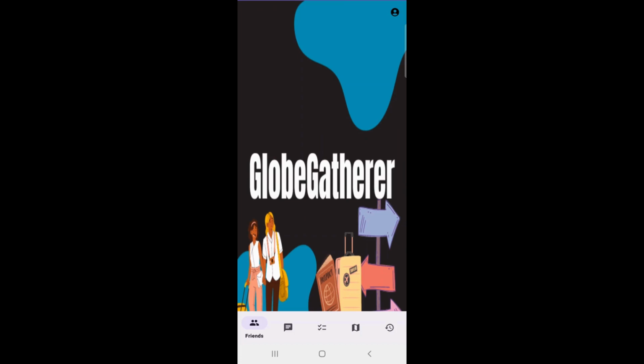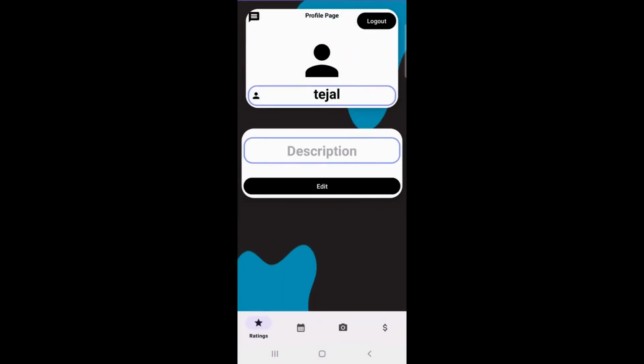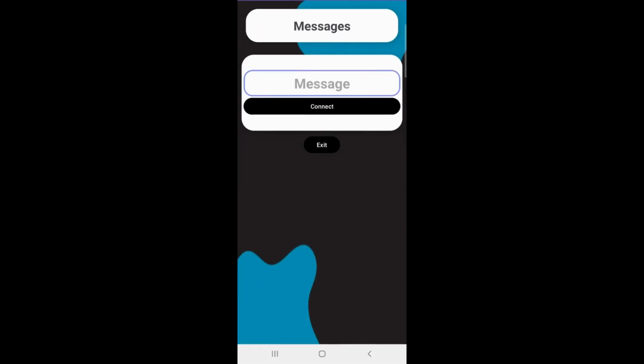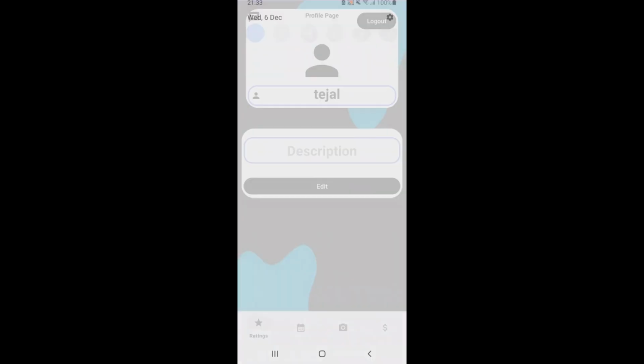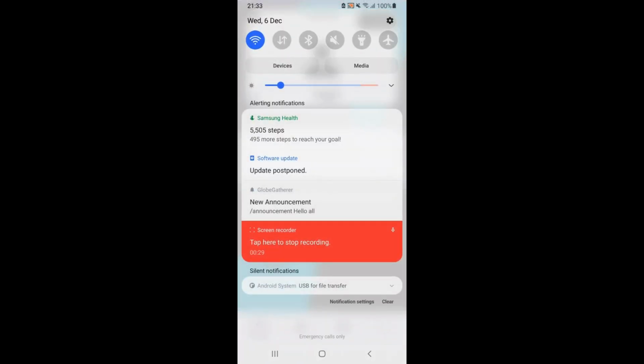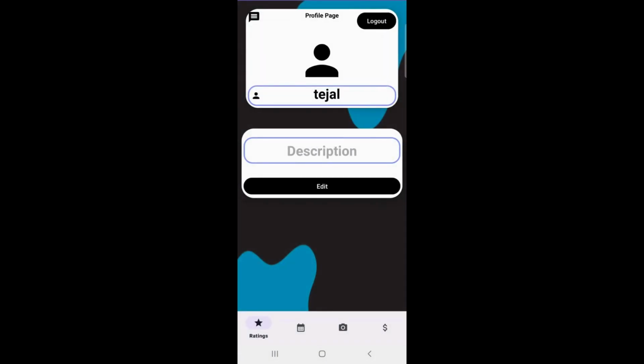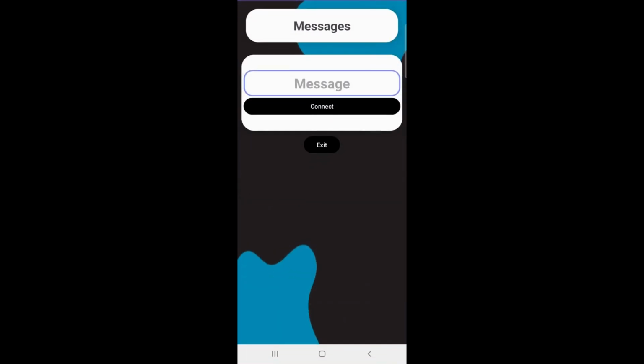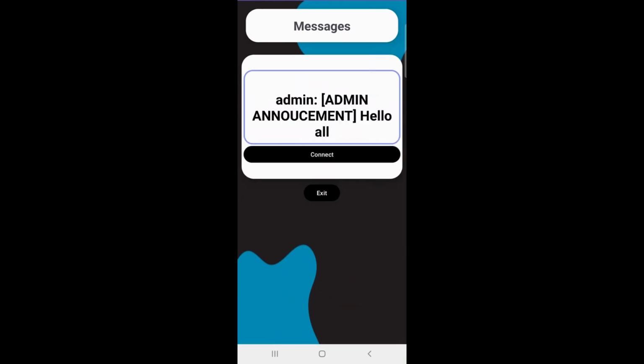Once I log in and I click on the profile button, let's check the announcement which the admin sent to all the users. Oh, sorry. If I scroll up, I can see the announcement, hello all, for everyone. Let's go to the messages and I click connect, and the announcement is visible here too.